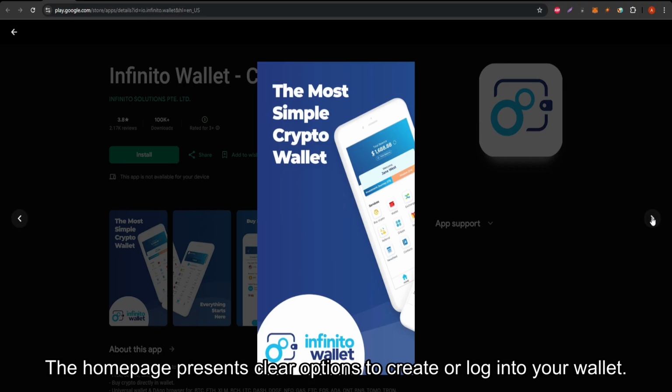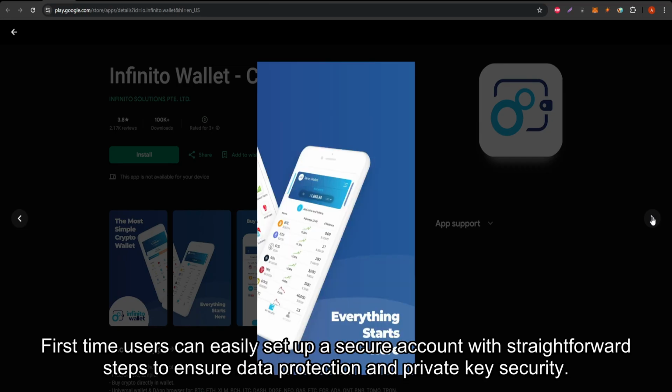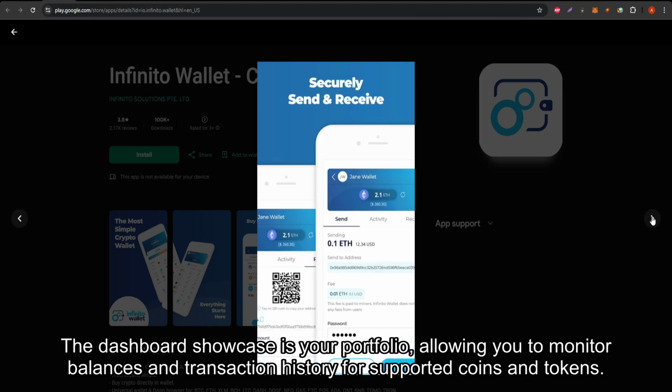The homepage presents clear options to create or log into your wallet. First-time users can easily set up a secure account with straightforward steps to ensure data protection and private key security. The dashboard showcases your portfolio, allowing you to monitor balances and transaction history for supported coins and tokens.